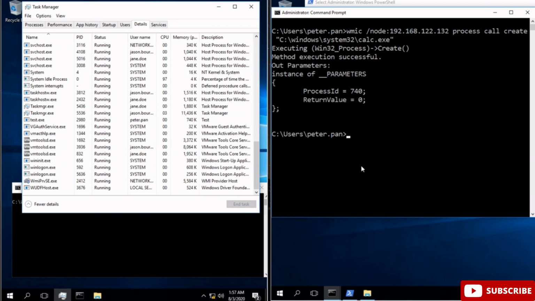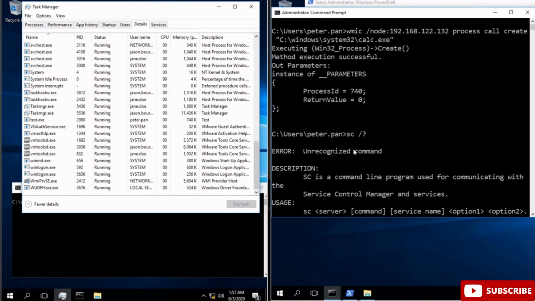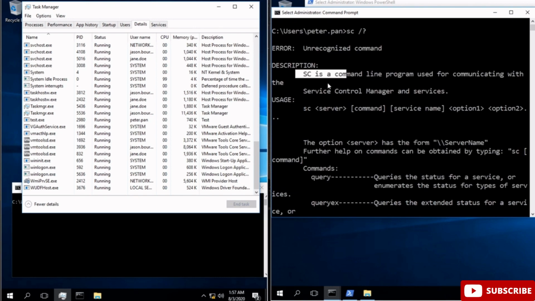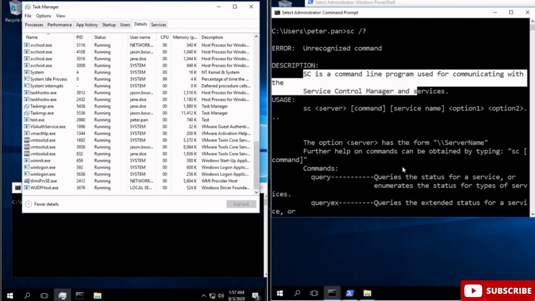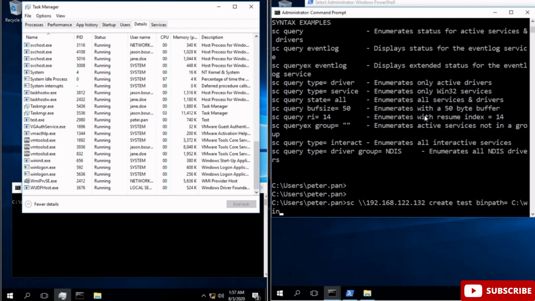Next, I'll show how to do it by creating a service. Let's do sc /?. You see, sc is a command line program for communicating with the service control manager. We'll do sc, and then we'll remotely target the 132 host. And we'll create a service named test. We'll set the bin path for the file it will run as Windows System32 calc.exe.